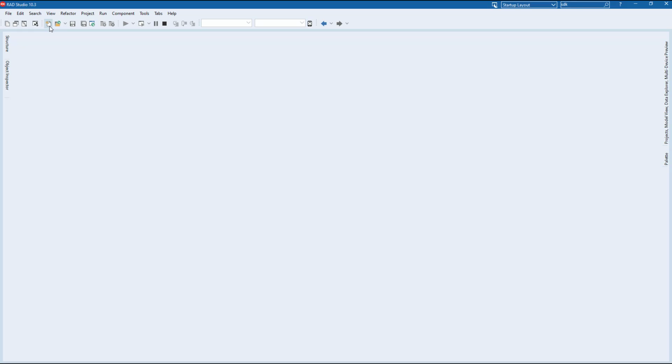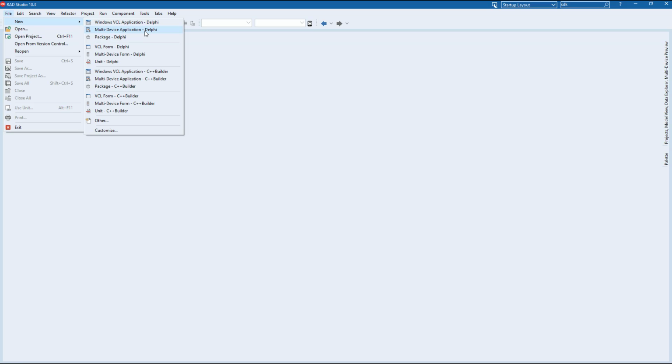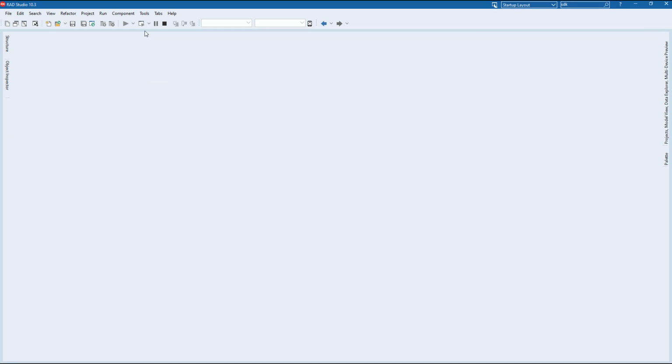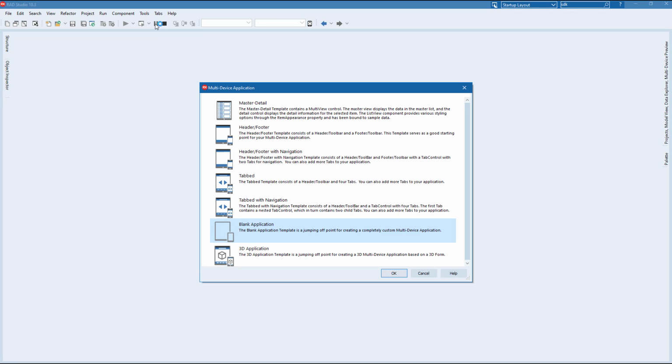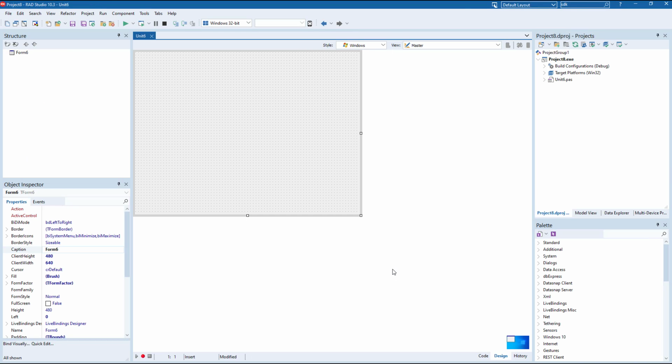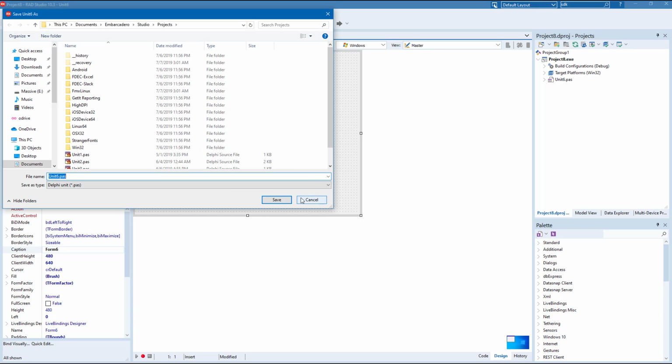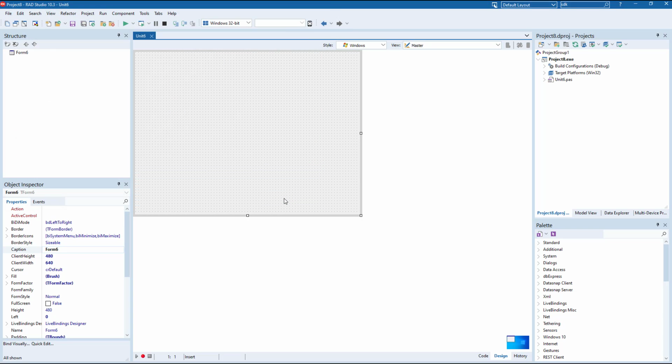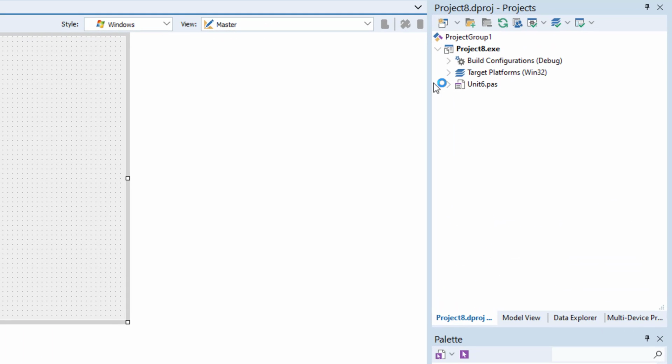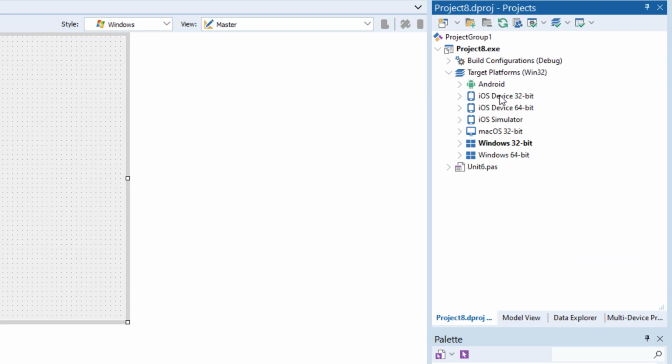And now we'll create a new multi-device application with Delphi. And I always go with the blank one, but you can do whichever you want. So we have to save this. So I'll just go ahead and save the default location for now. Now, if I come over here to target platforms, we don't have Linux as an option.